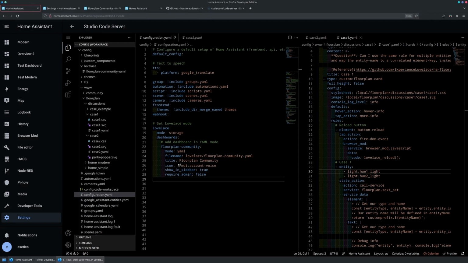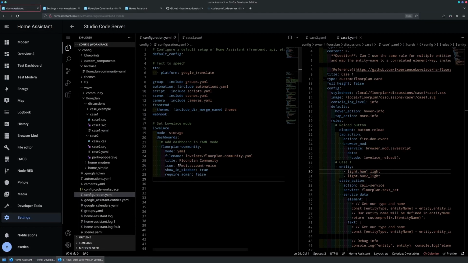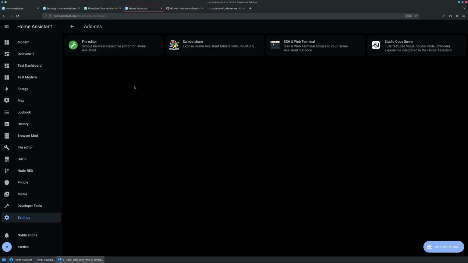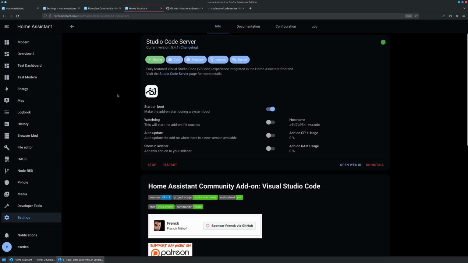And that brings us to how you can install Visual Studio Code in your Home Assistant OS. We will install the Home Assistant add-on Studio Code Server, which is done in the add-on section of Home Assistant OS by just searching for it. After you have installed it, remember to restart your Home Assistant engine just to make sure that everything is up to date.